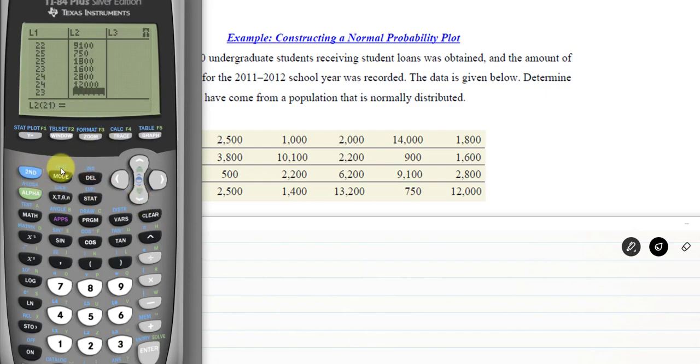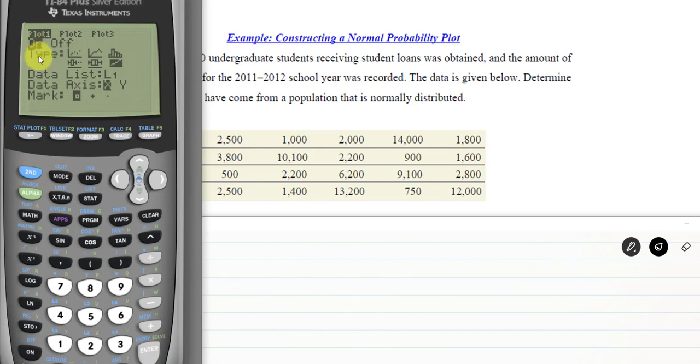That is all. And now I go to second, Stat Plot. I can use the same plot number 1. Turn on, choose the last option. Now my list is not L1, I stored them in L2. So second, then 2 to give me L2, and the data axis is still X. And then I have everything. Now I can go to Zoom, option number 9, ZoomStat, and I check it.